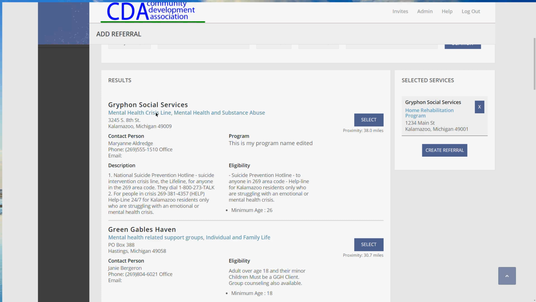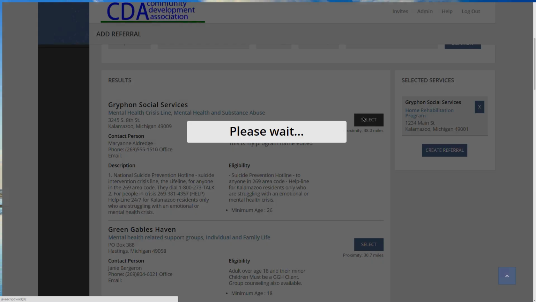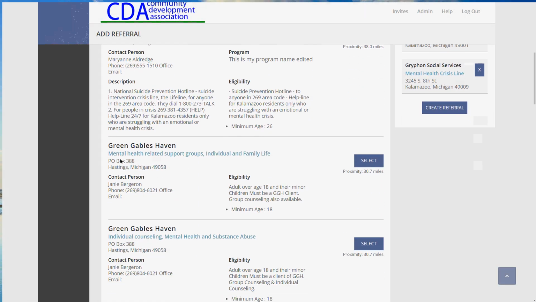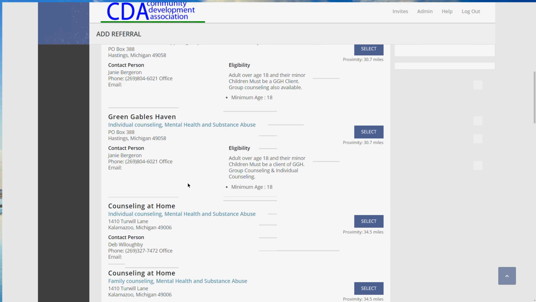So Griffin Social Services, looks like I'm already doing a referral to Griffin. Why not do another referral to Griffin? They have this mental health crisis line. There's a description here of what it does, and then there's eligibility information which she meets. So I'm going to go ahead and select that one too. And then there's a few other listings. I just want to show you an example of what they can look like, what information they can put on here. And you can see the proximity to the client.